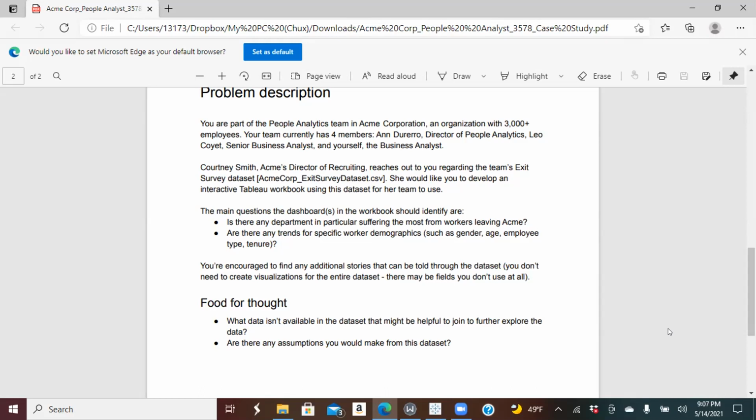What is the rate of people exiting in terms of gender? Meaning, how many men and women are leaving the most? Or which age group is leaving the most? Or which employee type is leaving the most? They want you to come up with something that they can view all this.